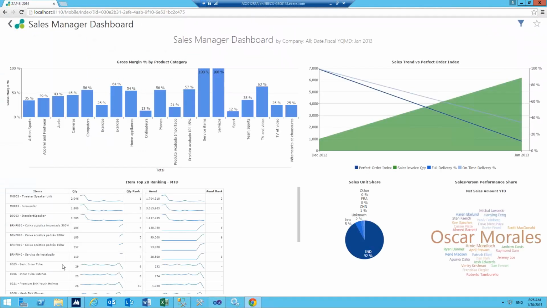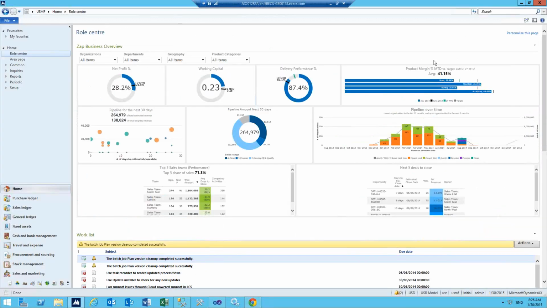There we go, exactly the same visualization. We've got a bit more real estate, and for those end users actually my preference is to direct them to the mobile site. So the last thing I want to show you here is I'm going to flick across to AX.